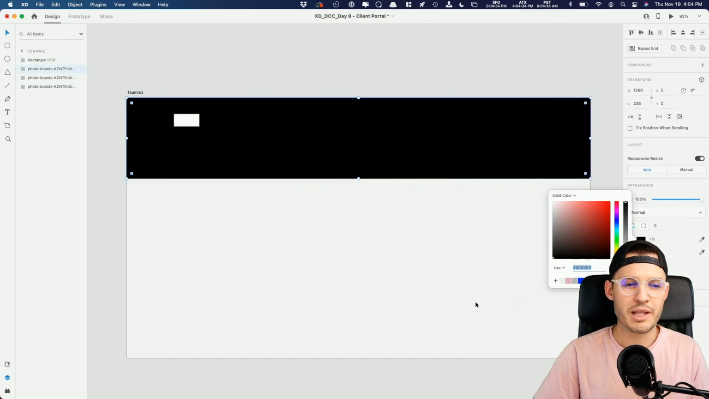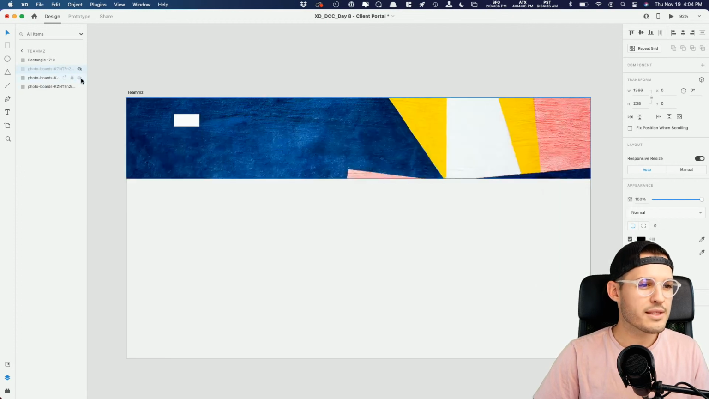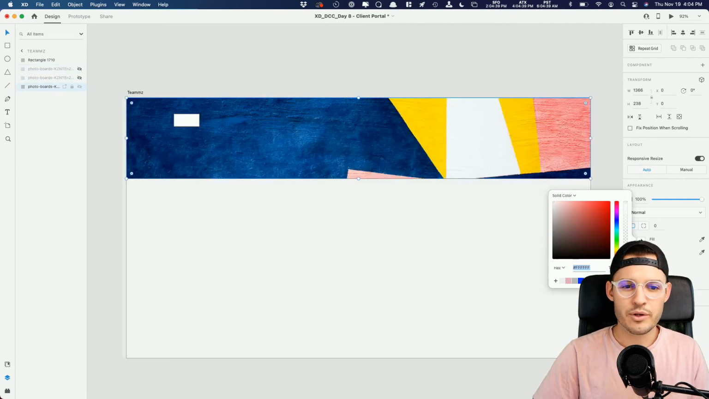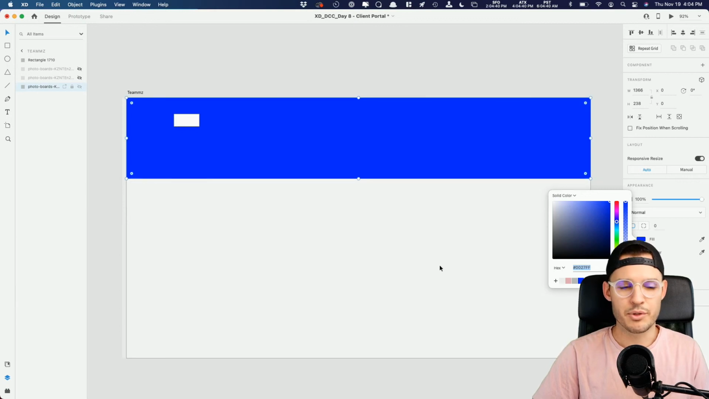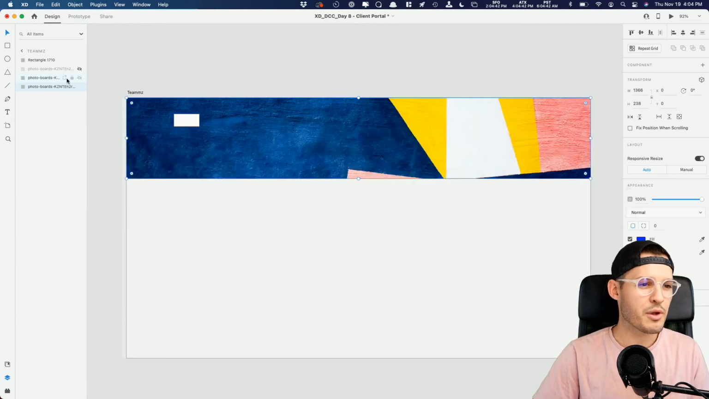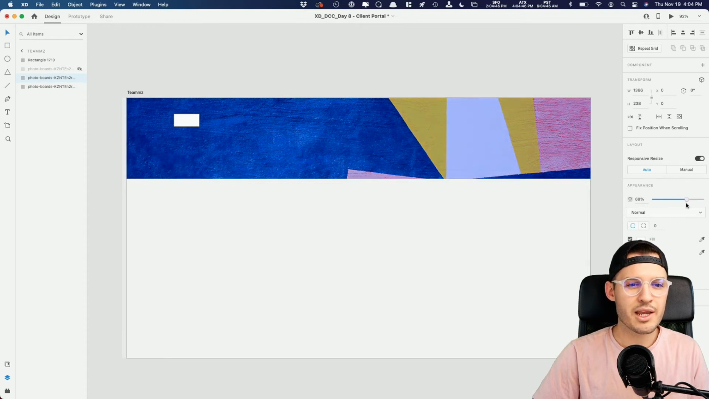I'm just gonna go to black. With the one that's in the back here, we're gonna get rid of the image and go to maybe this blue color. We're gonna put the image back on top of it, and then let's bring the transparency of the image down so we get a little of that blue showing through.